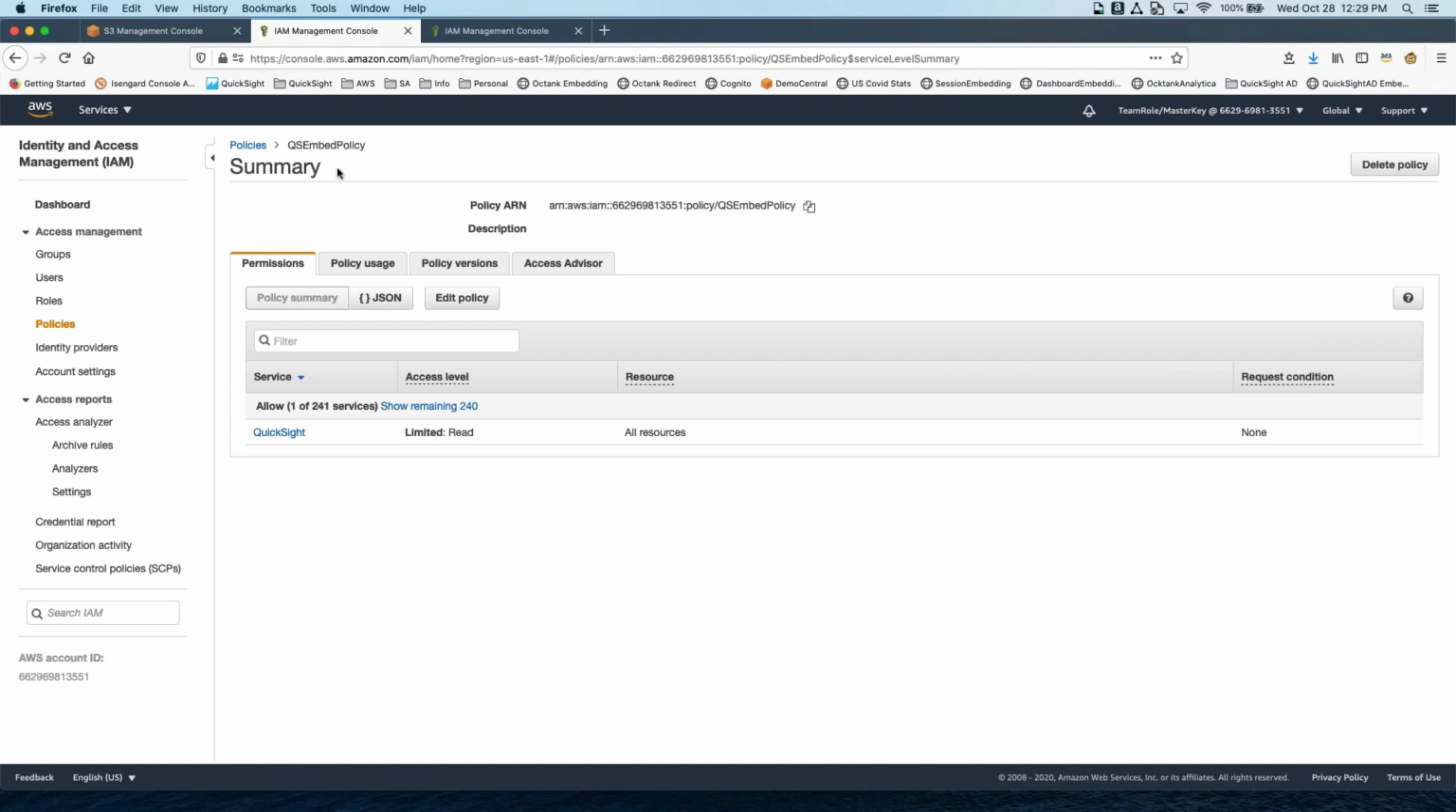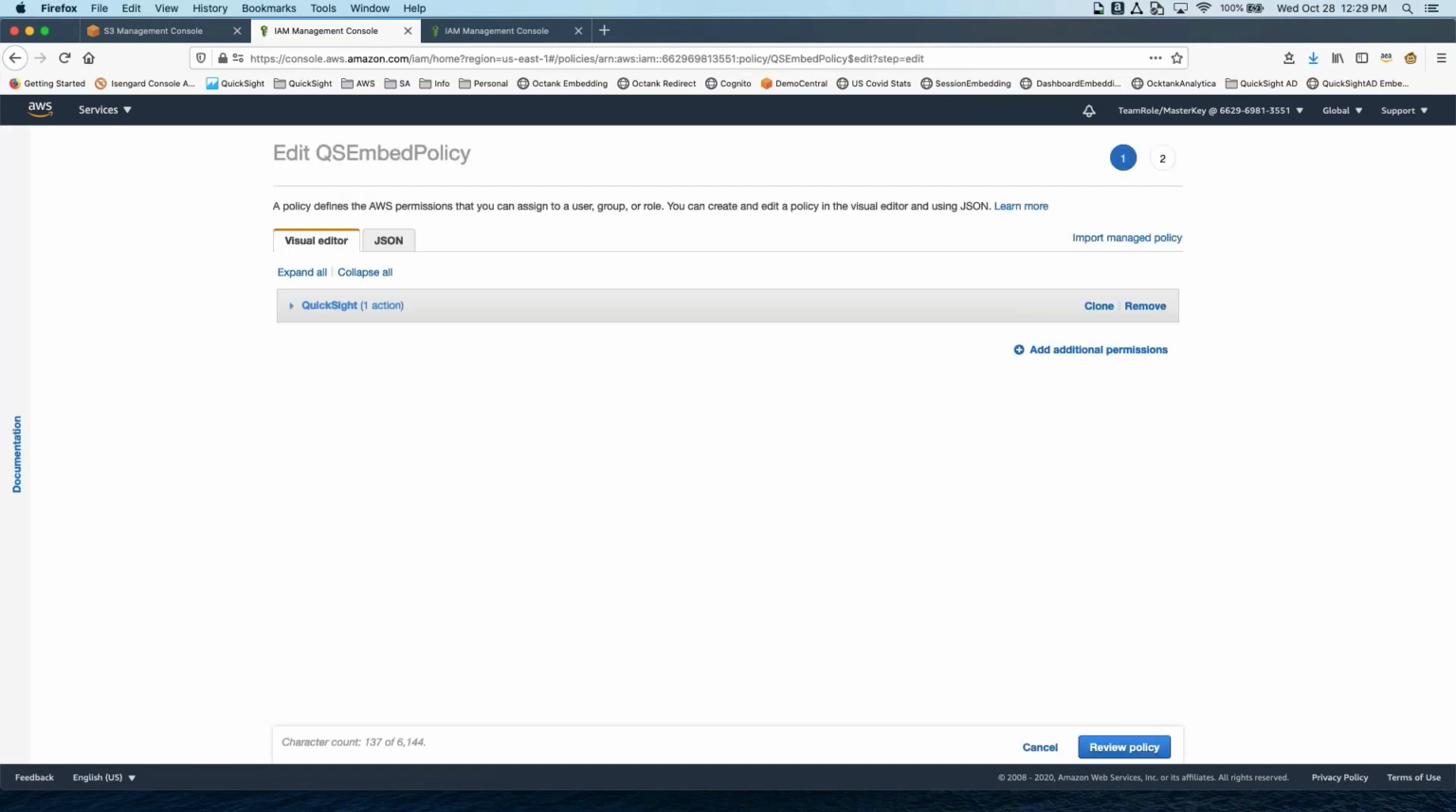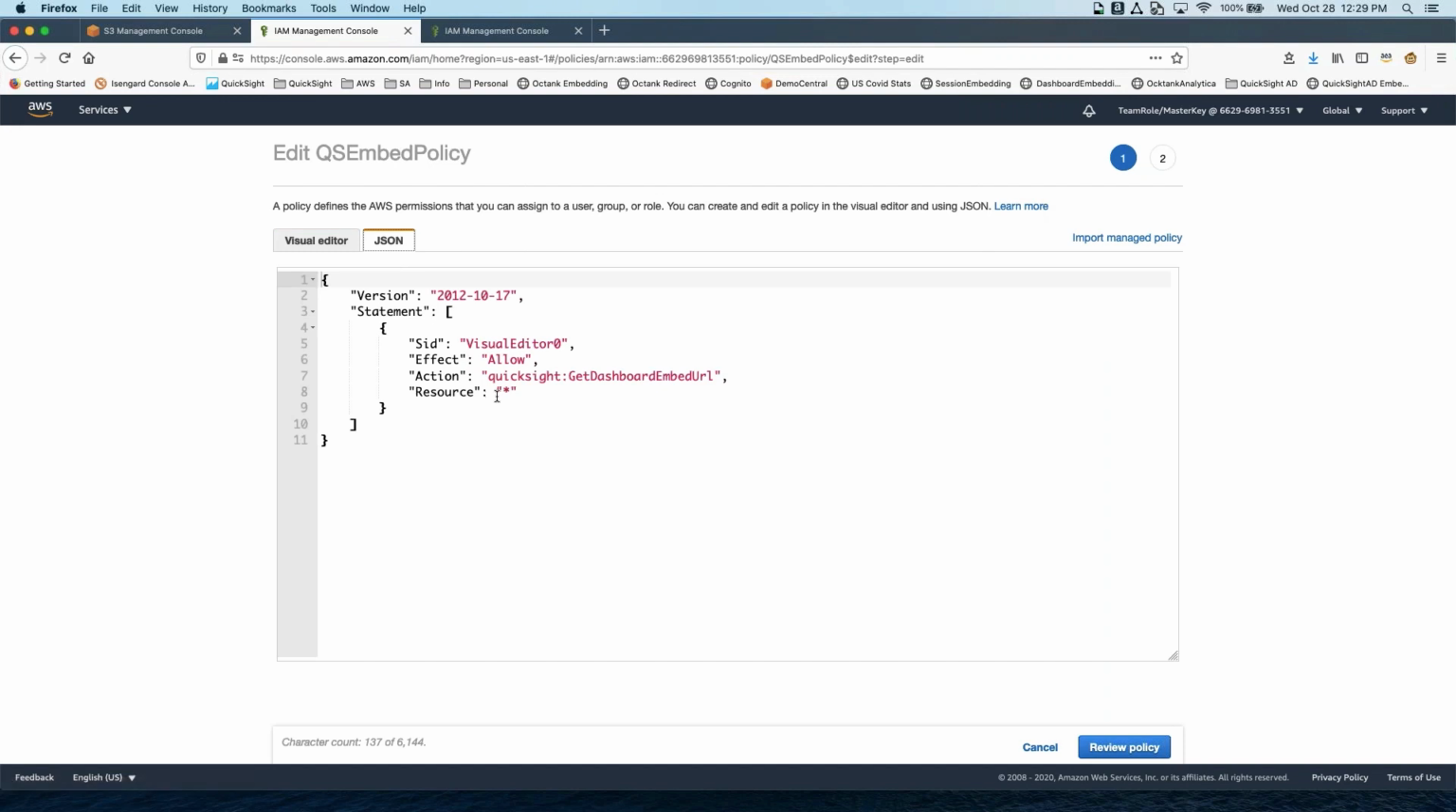So it brings me to the policy screen. I'm on the QS embed policy, and I will choose the edit policy option here. And I'll flip this to the JSON editor. Right now you will see against action, there is just one action that we have allowed. That is QuickSight get dashboard embed URL. Remove that and place the code snippet that I put into chat.